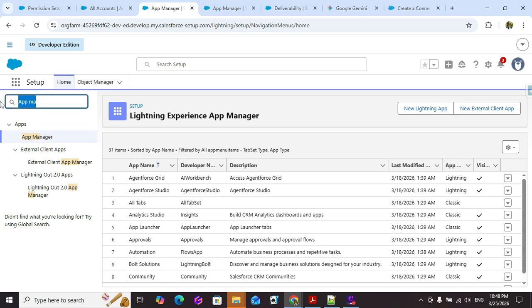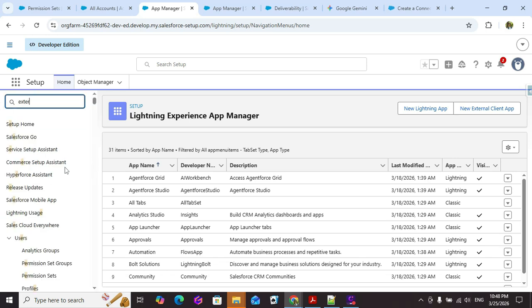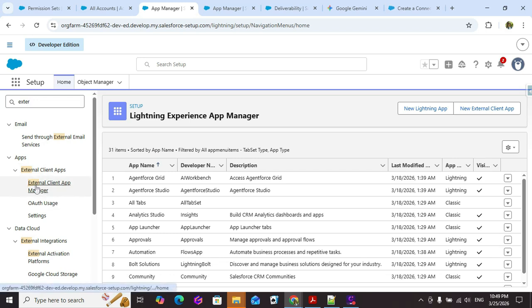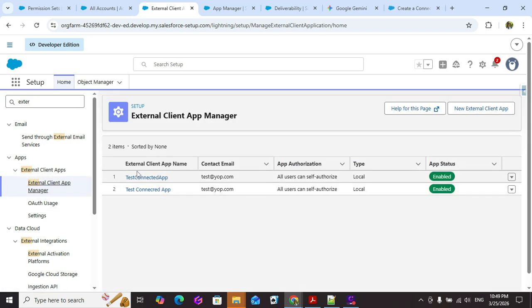So let me go to "external" again, and we can see here these are the two connected apps that got created. So either of these two ways, we can create a connected app in Salesforce.